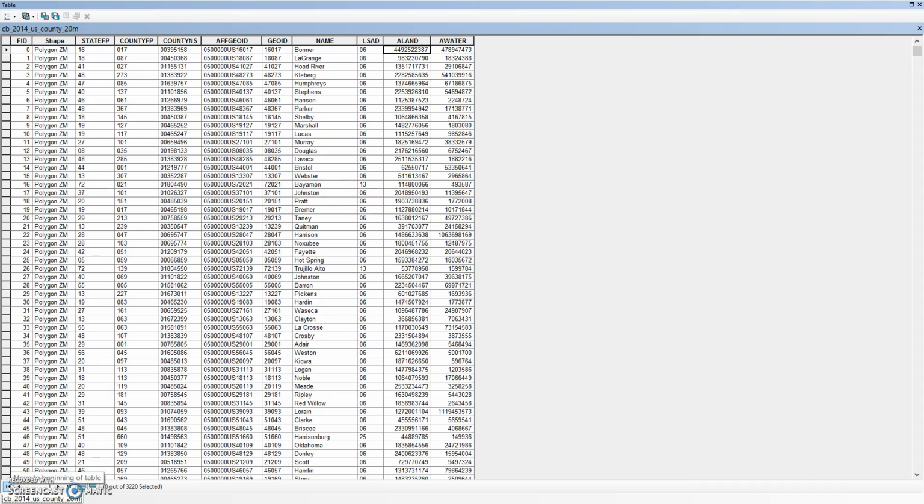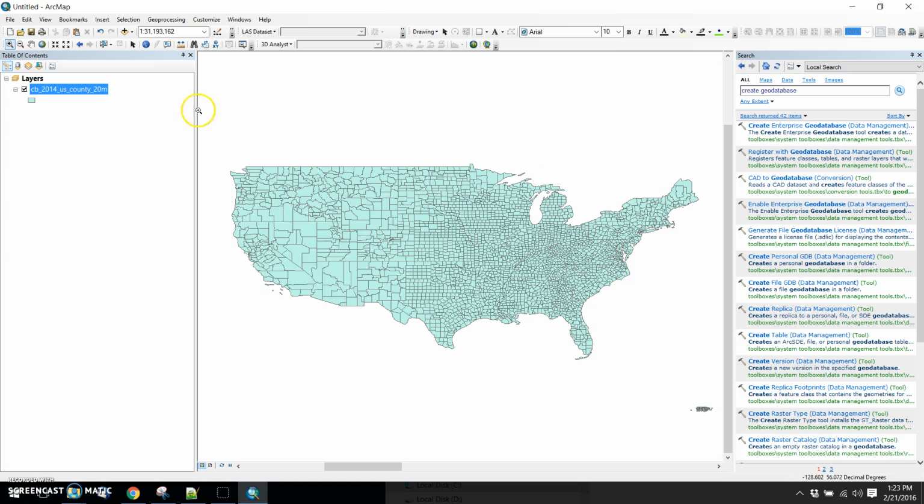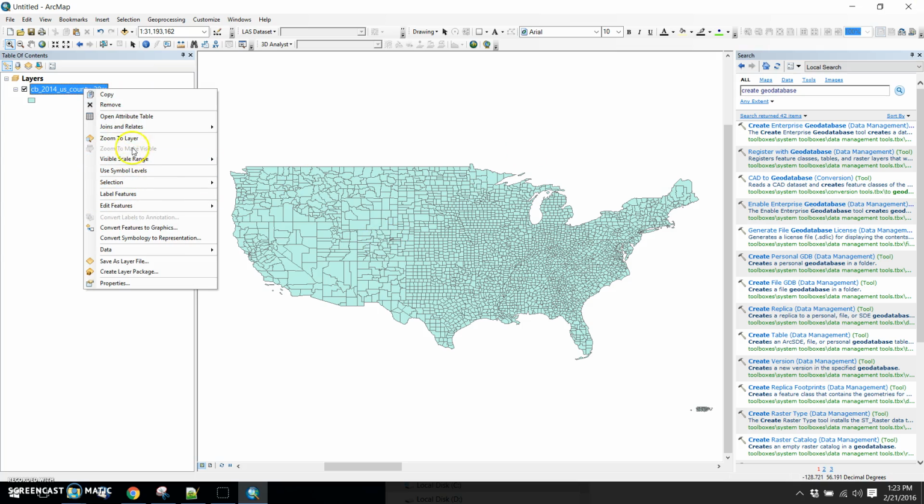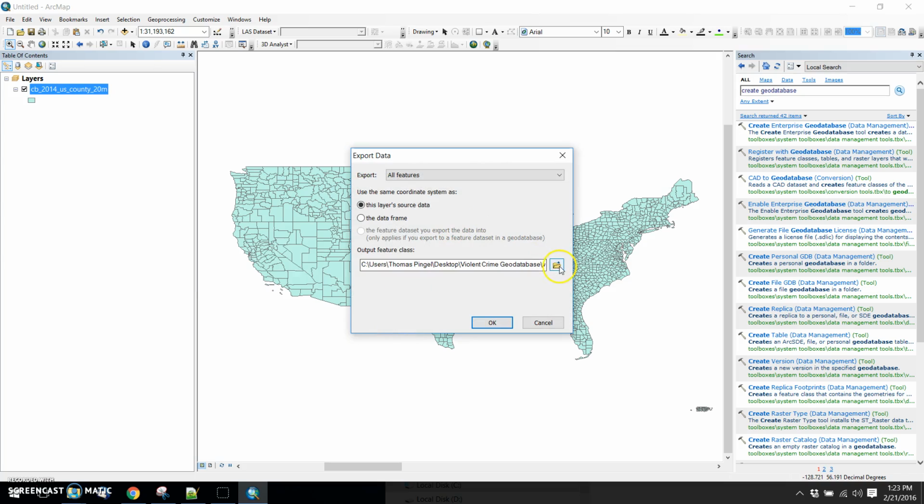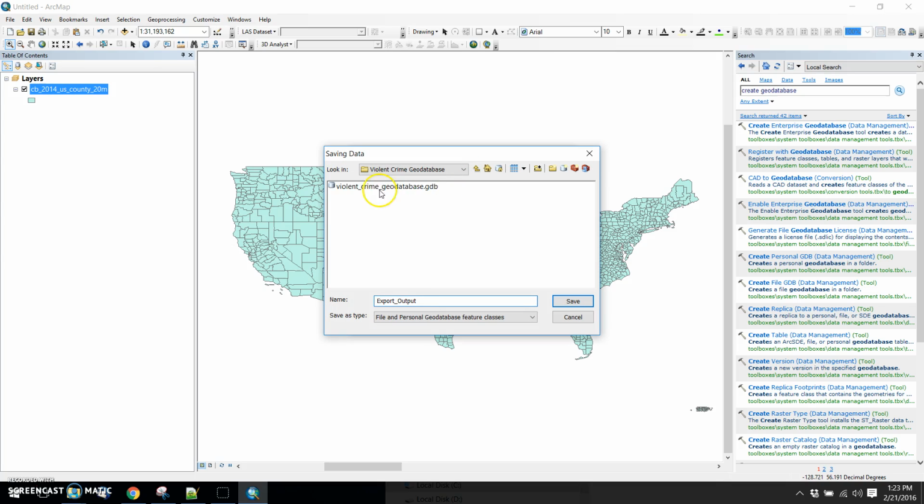Now what I'd like to do is export this to my GeoDatabase. Shapefiles are nice, but we're going to be creating a newer data set that's going to have a lot more information in it. We're going to do that within the file GeoDatabase. So I'm going to minimize this, and we're going to go to File, Data, Export Data, and we're going to export all of this data into my Violent Crime GeoDatabase. And we're going to use the same name for this feature class layer as we had coming in. So that's going to help us keep things organized.